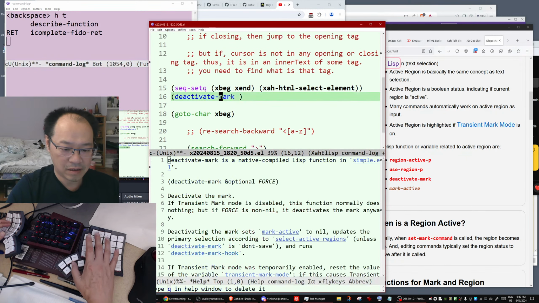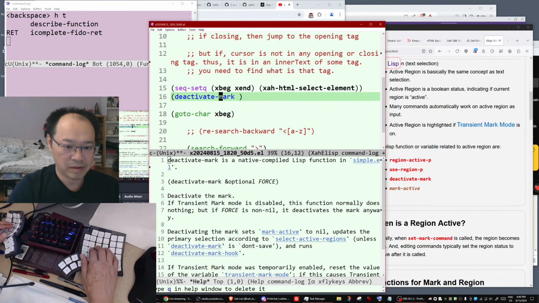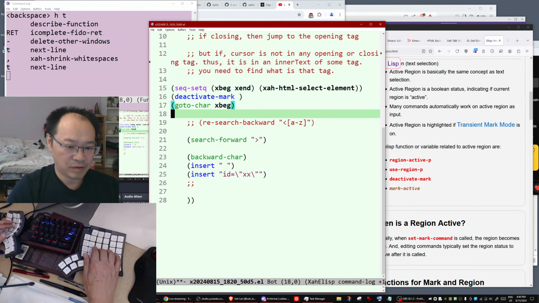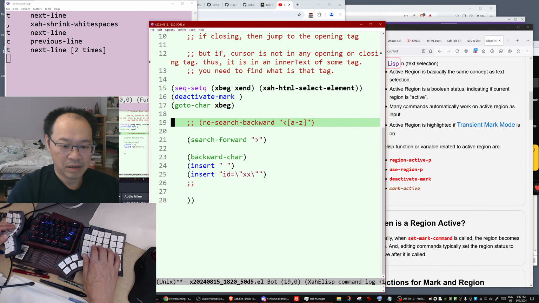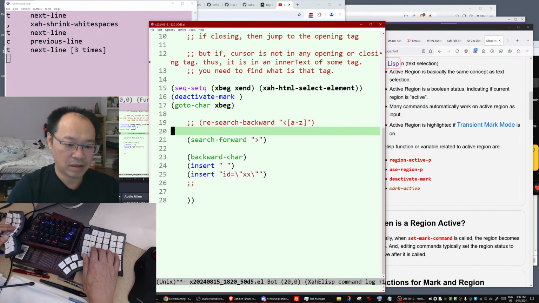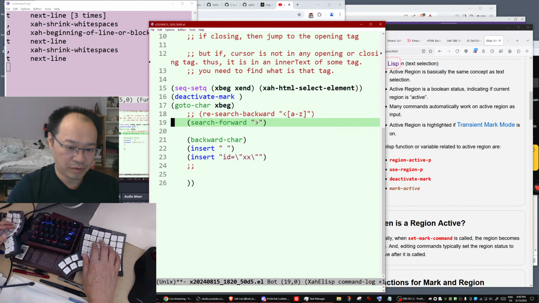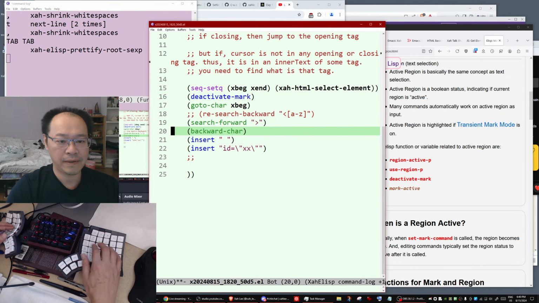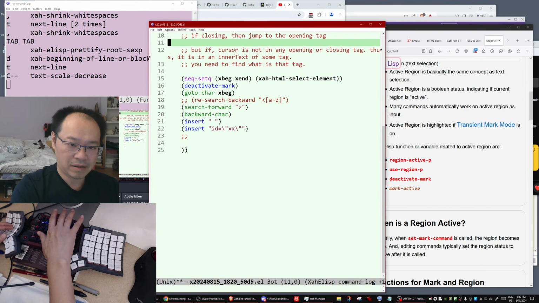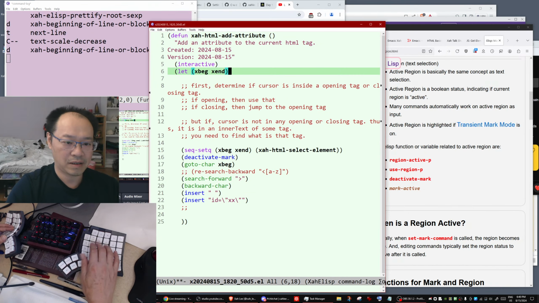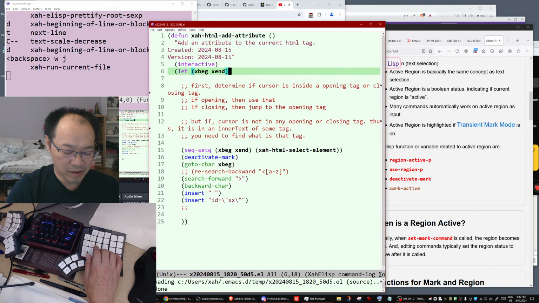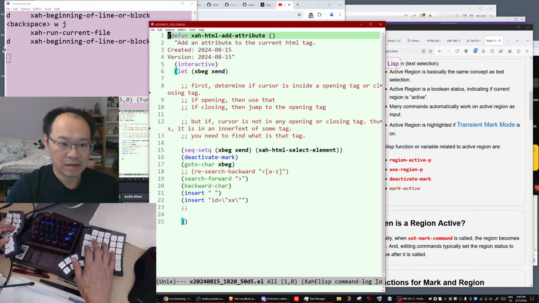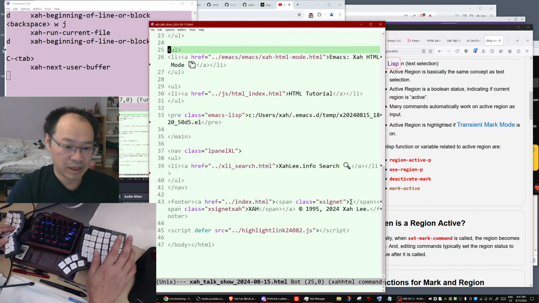Is there an argument? No, you don't need one. Then go to the beginning of the position. Then you just search forward to go to the end of tag, then everything like before. Okay, so that is it. Shrink a little bit. Eval the buffer. We can try it now.